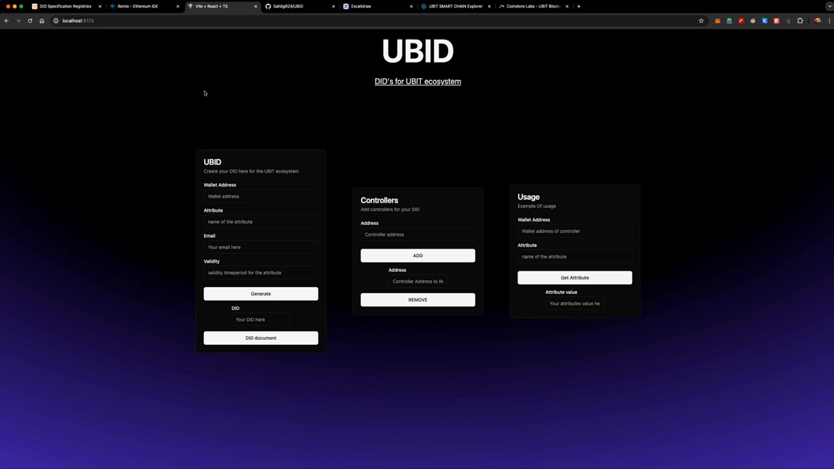UBID is a decentralized identity (DID) solution specifically designed for the UBIT ecosystem, providing robust and secure identity management capabilities. Built on blockchain technology, it offers unique identities that are cryptographically verifiable and self-owned, empowering users with control over their digital identities without relying on centralized authorities. I will also try to enable seamless integration across the UBIT ecosystem, but due to lack of time, I was not able to do so.